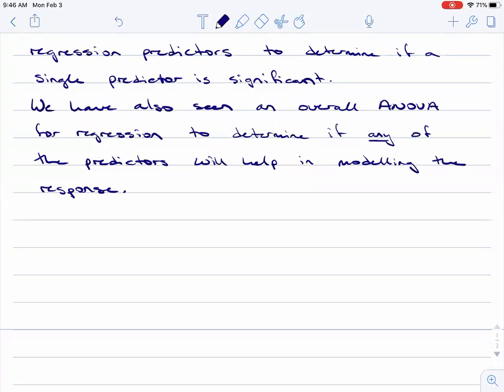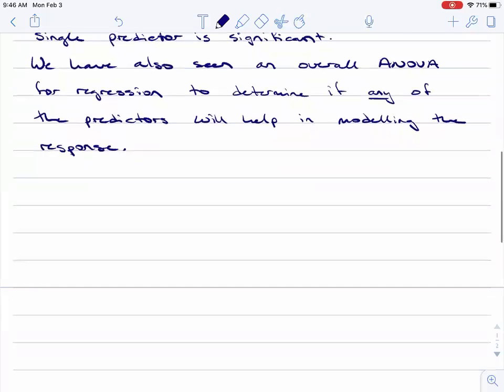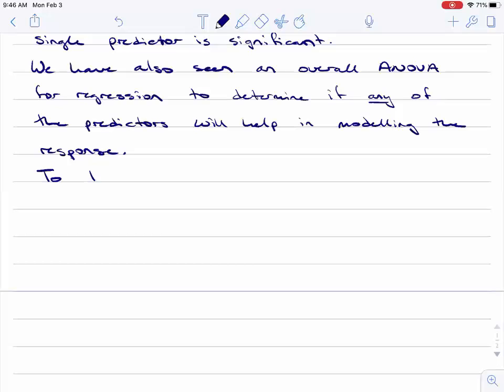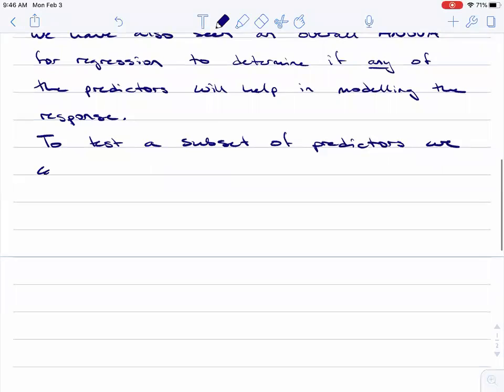To see something in between the two, to test a subset of predictors, we can use a nested F-test.